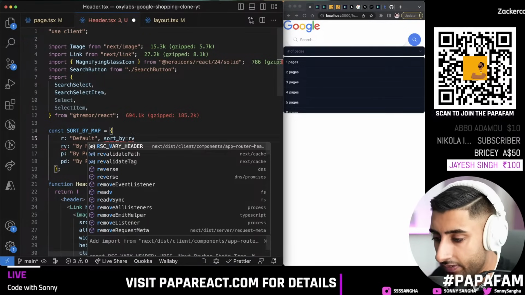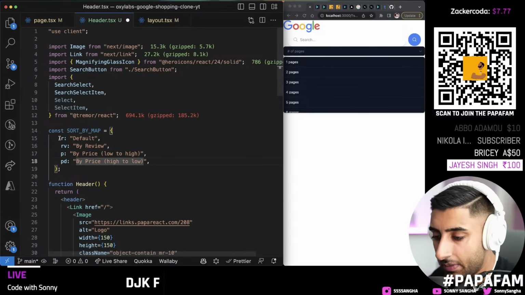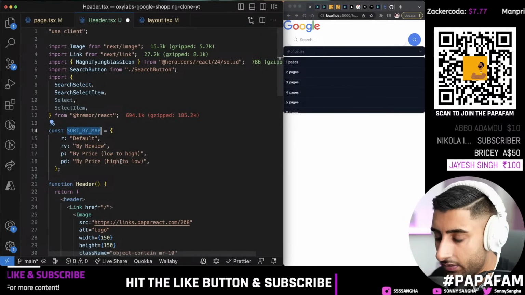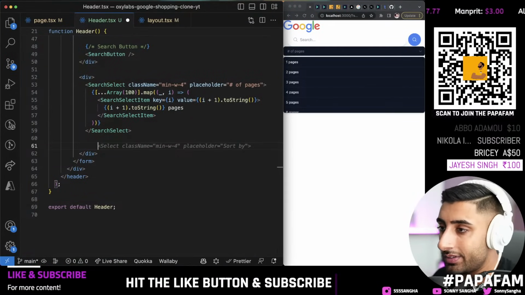If we sort by RV, that will sort by review. By P will be by price, PD will be, so basically these are query params that we're eventually going to be using. So we're going to grab that, we're going to go down here, and we're going to use that to map through the same thing, right?